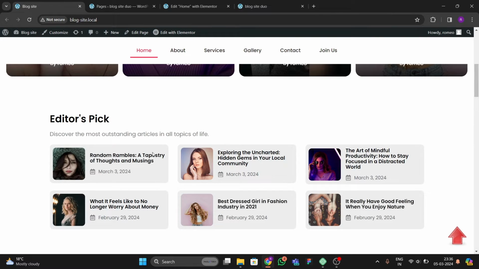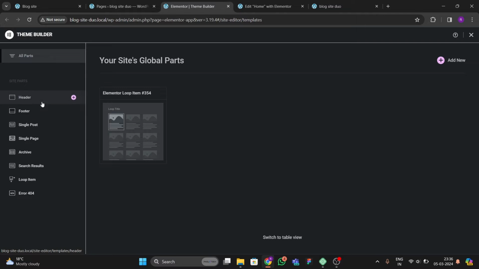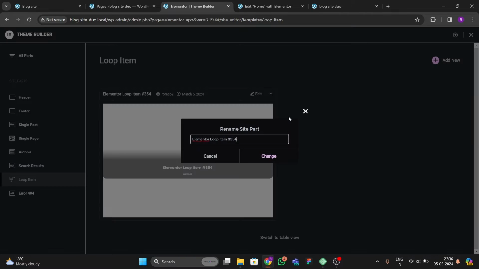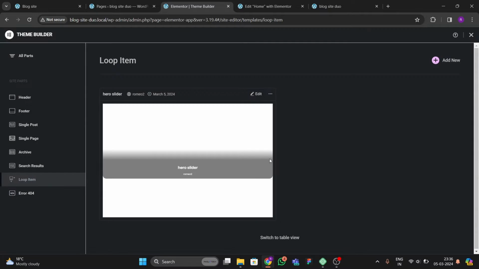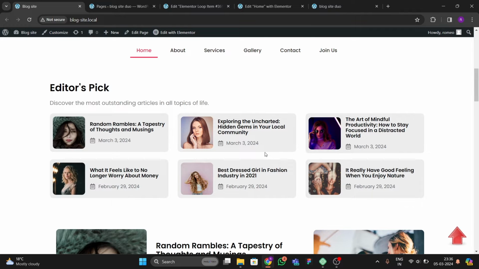So now let's make this type of grid. So for making this, we have to again go to the theme builder, and let's go to loop item, and let's rename this loop. So this loop is for our hero slider, so let's name it hero slider only. Change. After that we have to add a new loop grid. So this time by using this loop grid we're gonna make this.